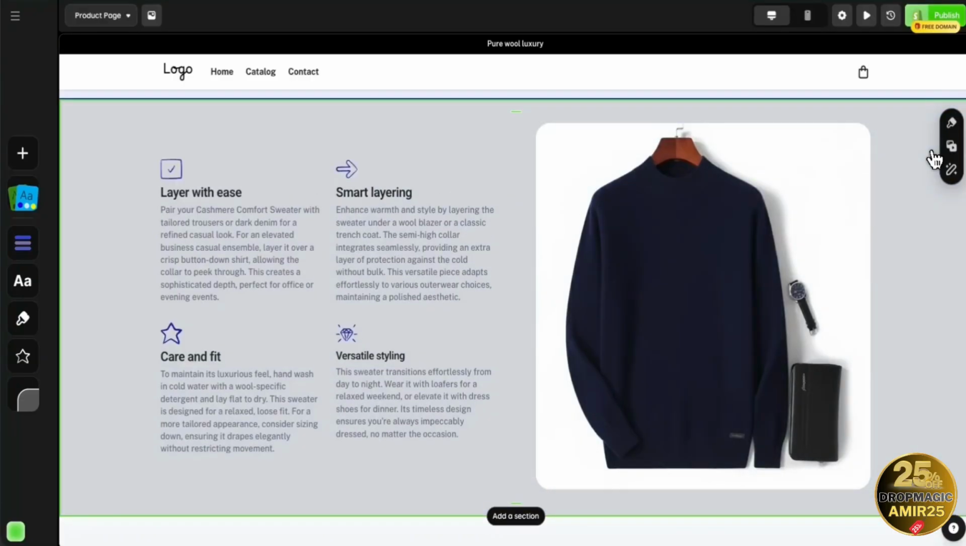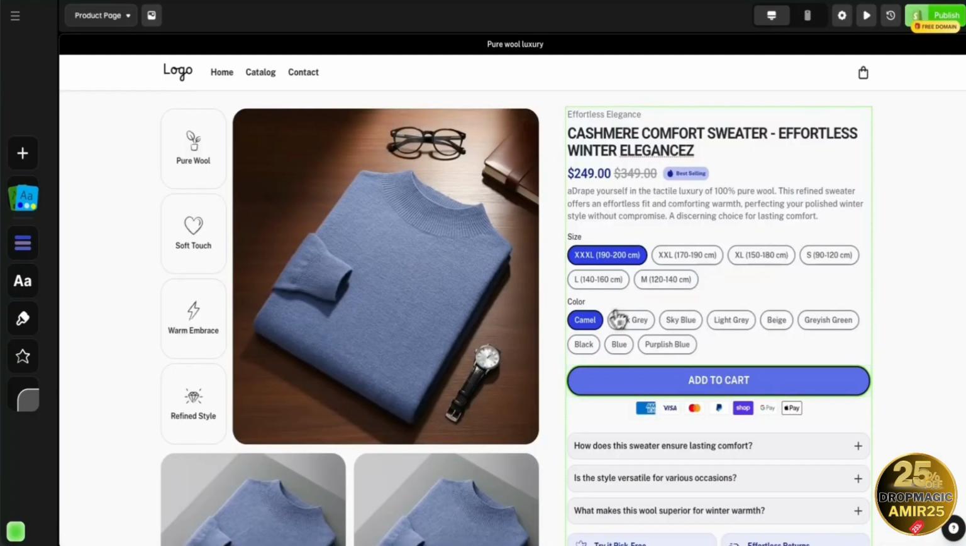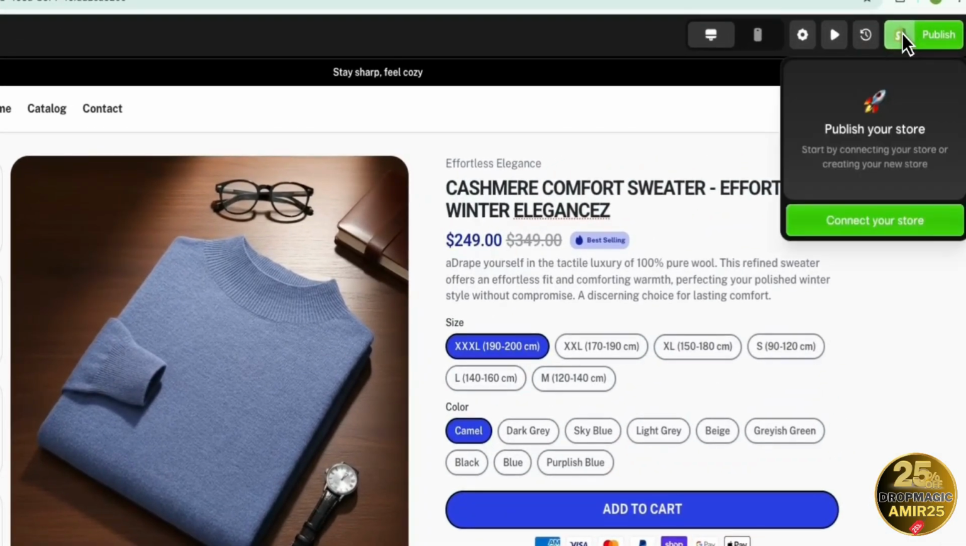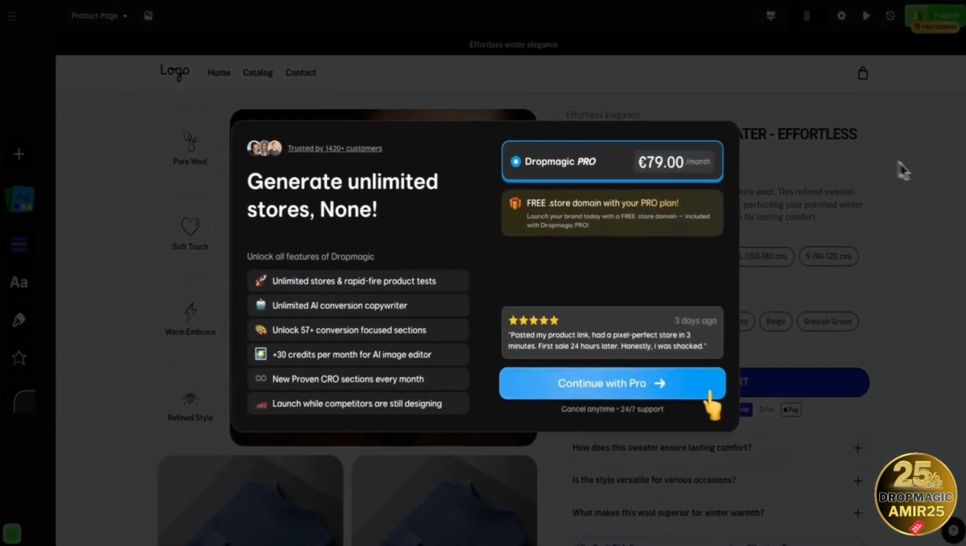So it's really up to you what you prompt. I just did an example so you can understand how it works. Perfect. As you can see, it's very quick. Now once your store looks good, publishing to Shopify is very easy. I just have to click Publish at the top right side, then tap on Connect Your Store.